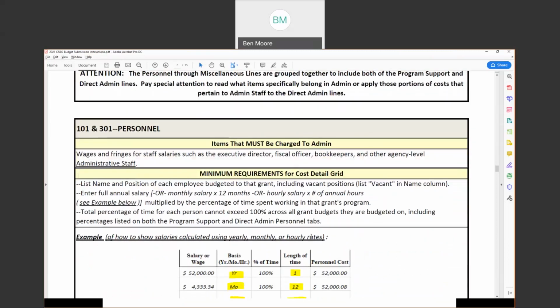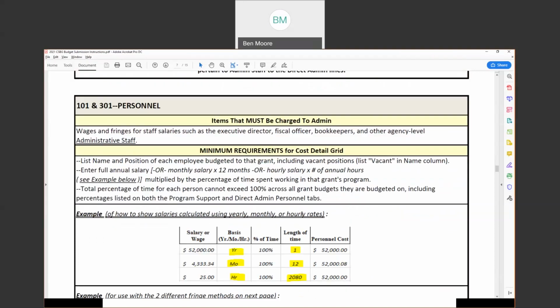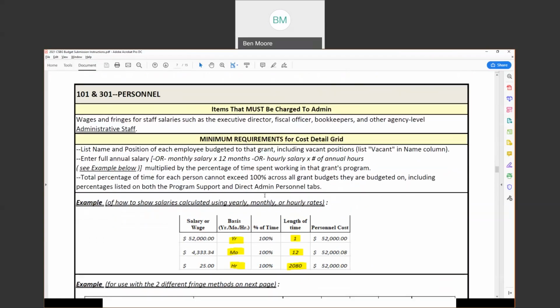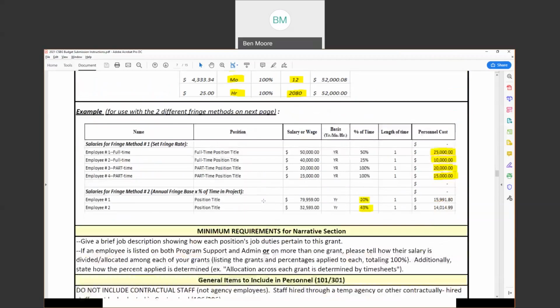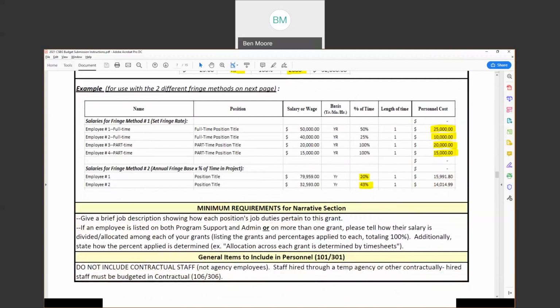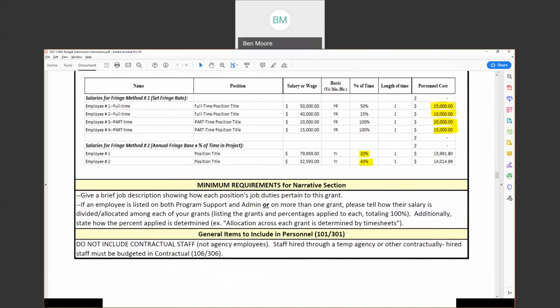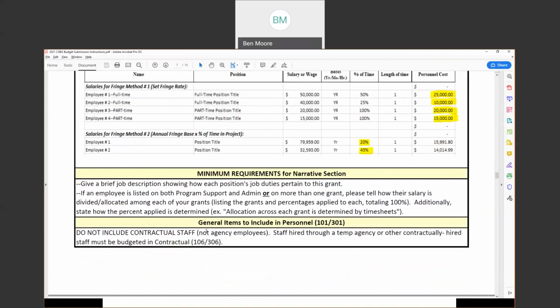So again, it walks you through what items must be charged to administration of this category, the minimum requirements for the cost grid on that tab. Some of them, if necessary or if appropriate, have an example. And then there is a section for each budget tab for the minimum requirements for the narrative section. We try to outline what we're expecting when we review the budget. So if you follow this guide, you hopefully should minimize the requirement for any corrections. And then at the bottom of each section, there is the general items to include in this budget category.